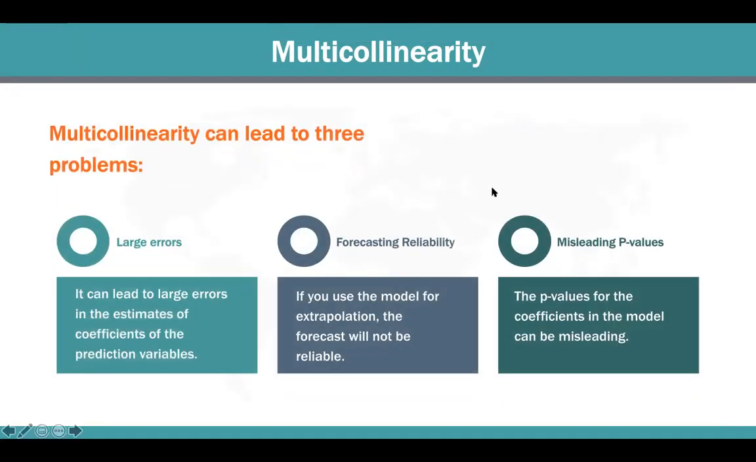Multicollinearity may lead to many problems, mainly three. The first one is that it might lead to large errors in the estimates of the coefficients of the predictor variables. Computer software is likely to be unreliable when multicollinearity is high, and different software products may estimate different models from the same data. So if you use the model for extrapolation, the forecast will not be reliable.